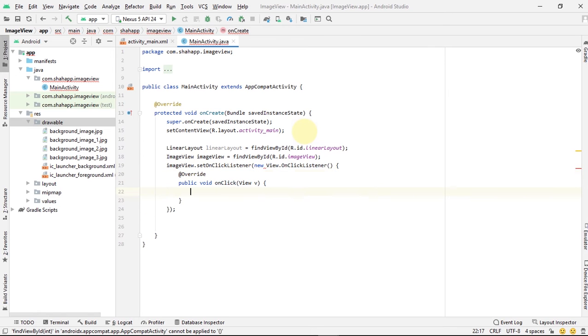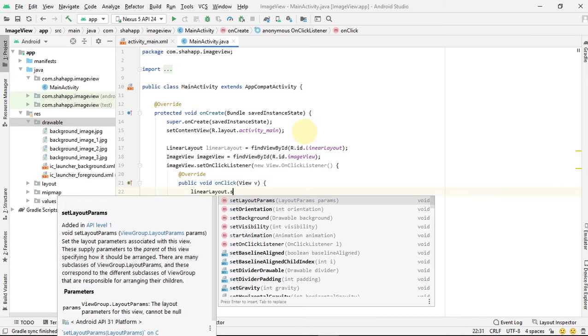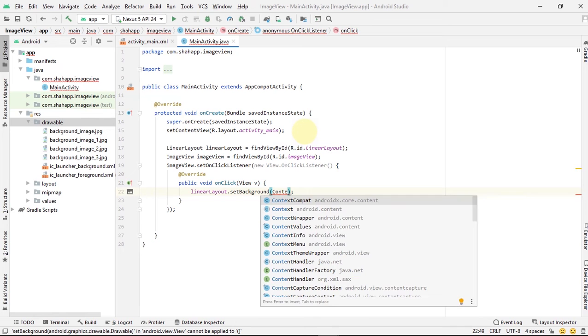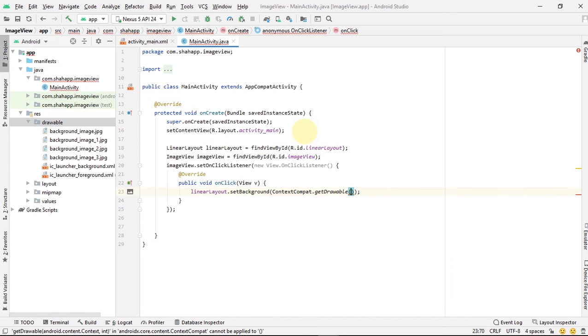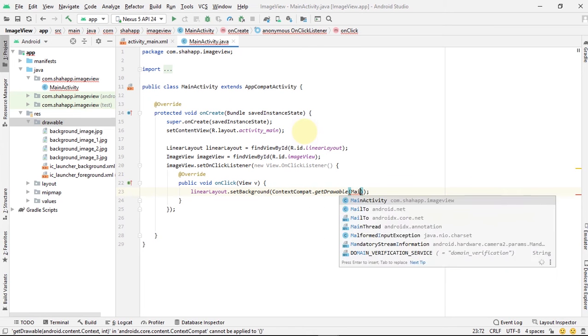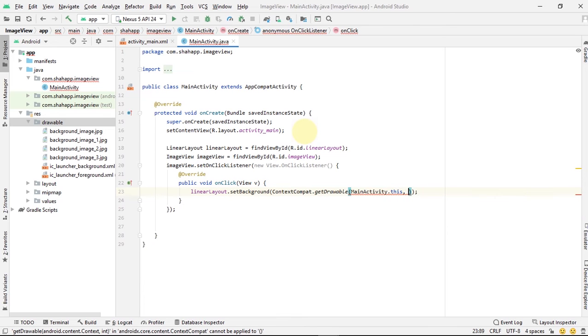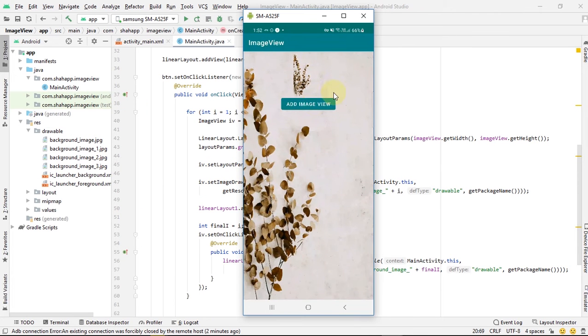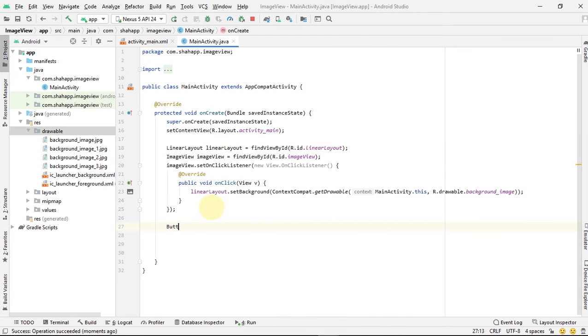And inside this click event, just set the background of our linear layout to background image. Now run the app. This is our app, and when the user clicks on this image view, the background changes.